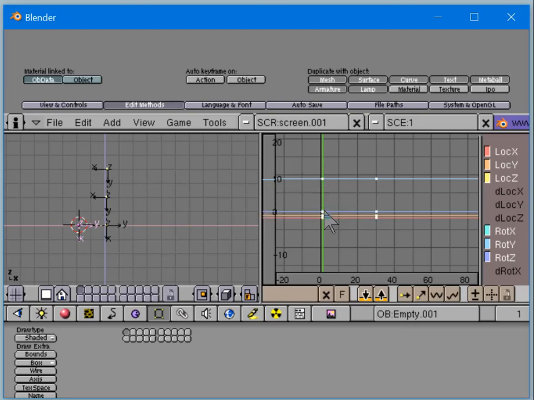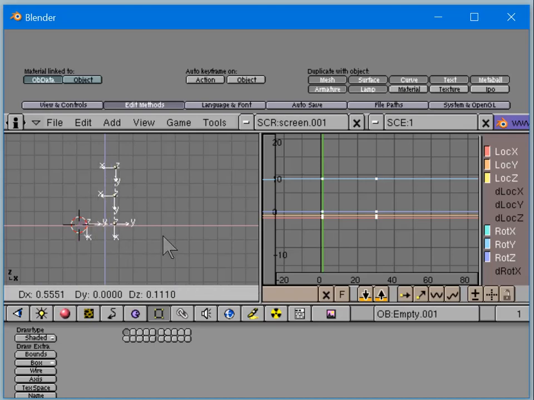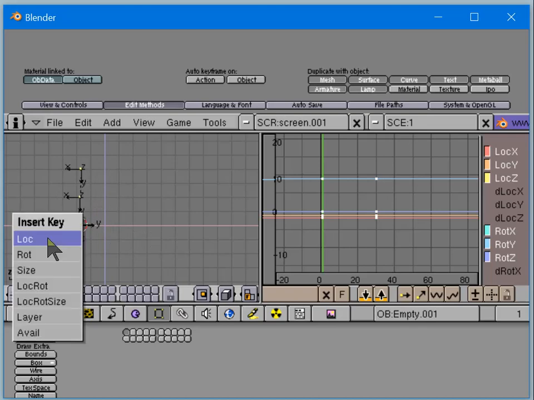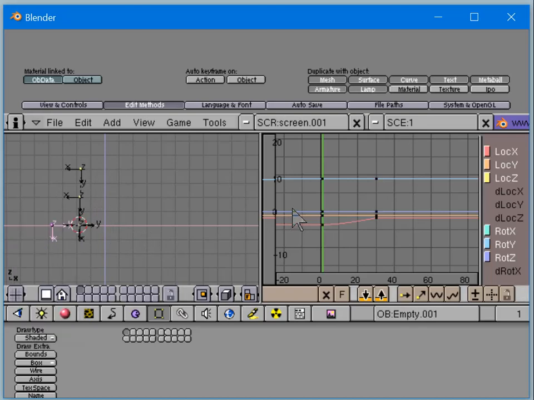We can set a keyframe here. We already got it. No, we have to move it back. How much do we move it back? Let me see. I think, yeah, let's just move it back such that this is right there. It won't look perfect, but I'm going to set the keyframe, location, rotation.